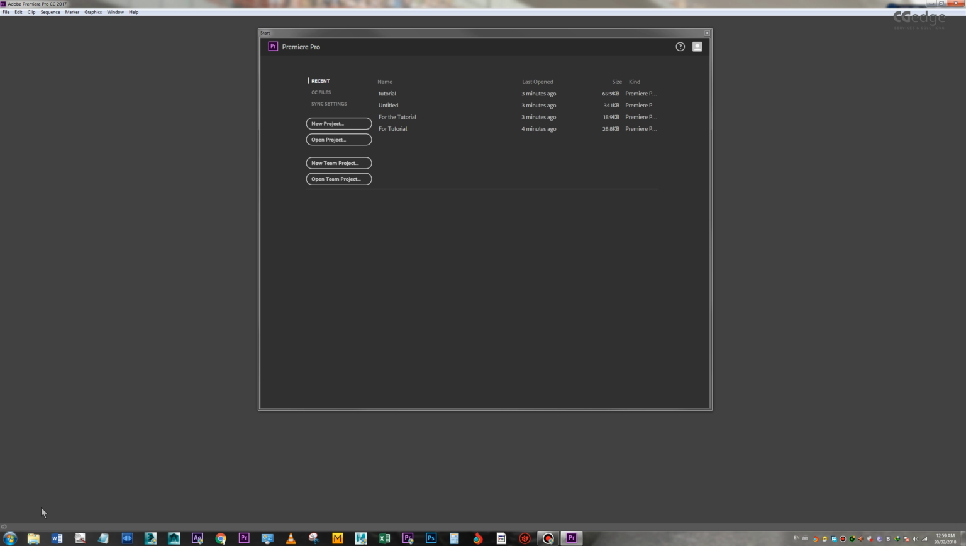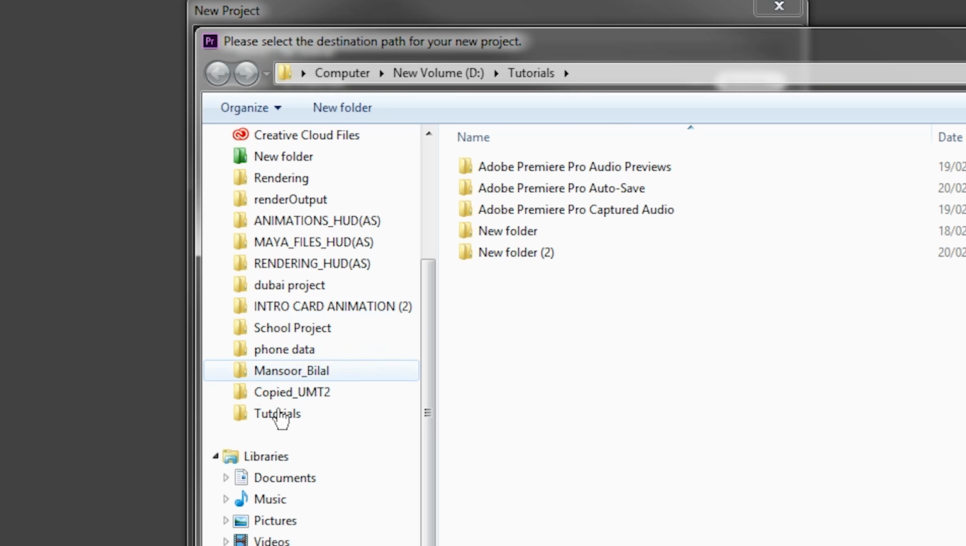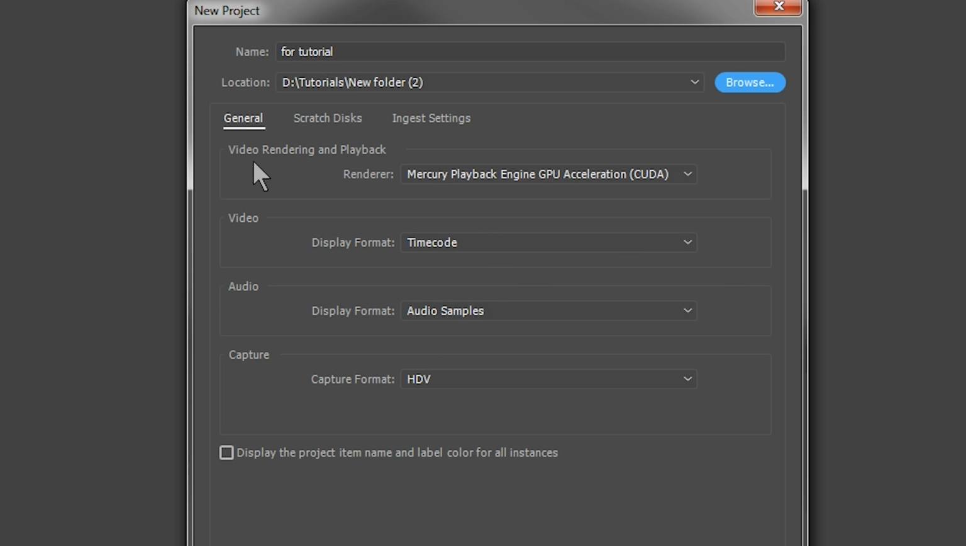For the new project, you have to click on New Project, then it will ask you for the project name, location, and video and audio capturing device also. So for the name I will say "for tutorial", because I am making a tutorial, then I need to choose the location. I will say tutorial, new folder 2, select OK.